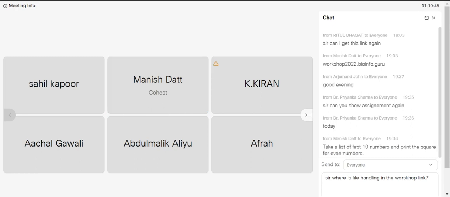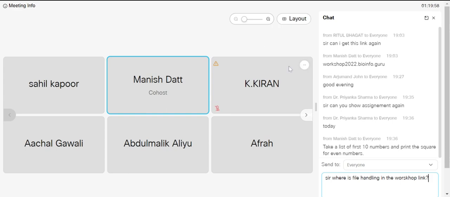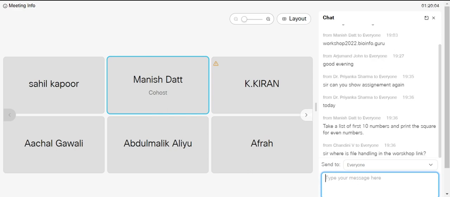This is the assignment. Take a list of the first 10 numbers and print the square for even numbers. Pretty easy, pretty straightforward. You'll have to iterate through the list and check if the number is even, and if it is even, then you need to print the square. File handling is not there, I'll add that. As of now, it's not there.